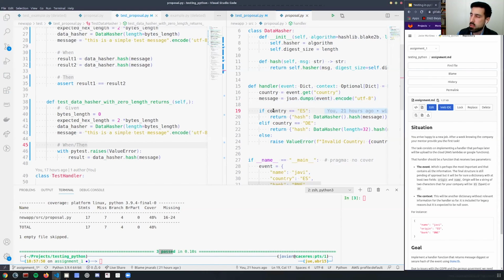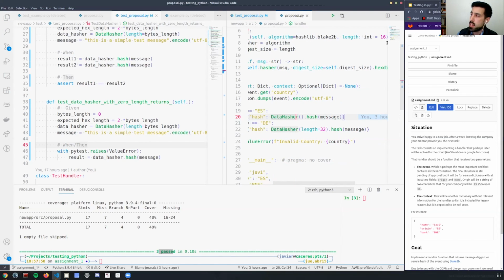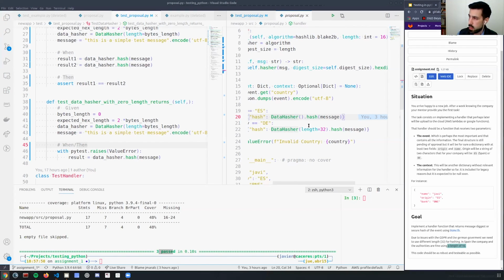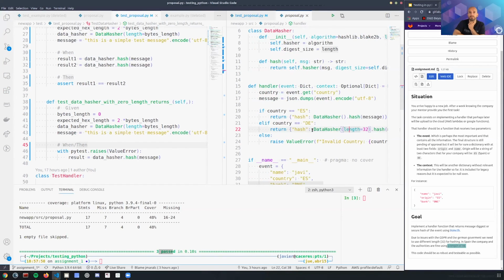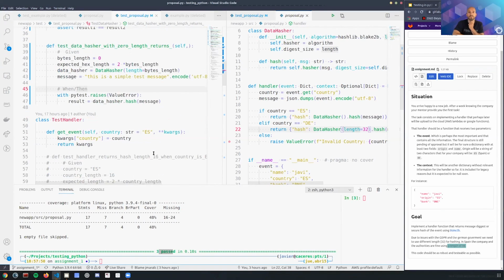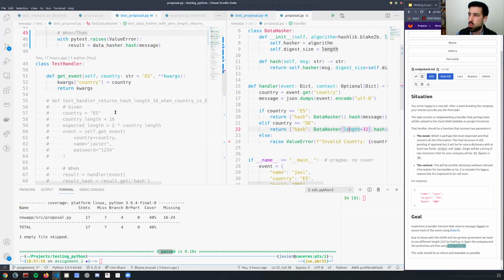We have a condition here. If country is Spain, we use the default hasher, which is 16, as the boss mentioned in the specification. And if it's Germany, Deutschland, we will have to modify the constructor and pass a length of 32. If the country is different, we will raise an exception. This is a summary, but the way to work with that in PyTest will be to define a new class, in this case called TestHandler.